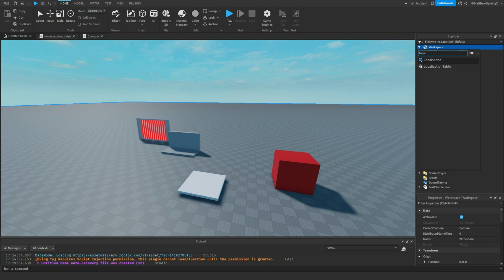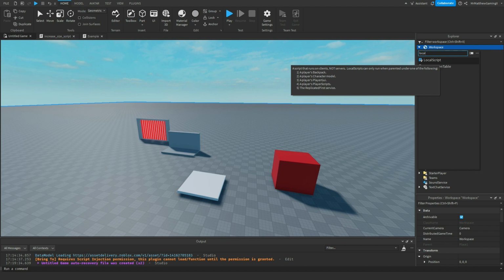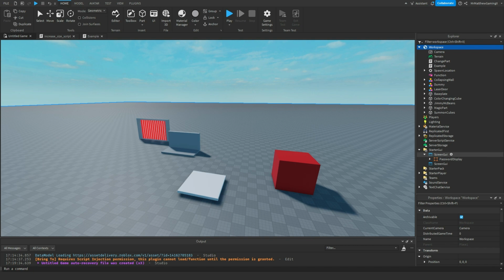Like if I hover over local script, it gives me all of the things that the local script will run under when it's parented to it. It'll run when it's parented to the backpack of a player, its character model, its GUIs, its player scripts, or the ReplicatedFirst service. The ReplicatedFirst service is a unique service which will be the main priority of things that are mapped to the client.